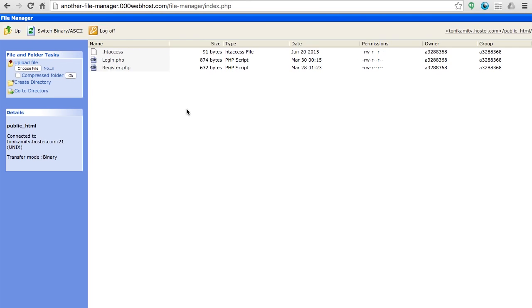Now that's it for this tutorial, guys. We've uploaded the PHP files to our server and we've created our database. In the next tutorial, we'll begin work on connecting the Android app to the database.